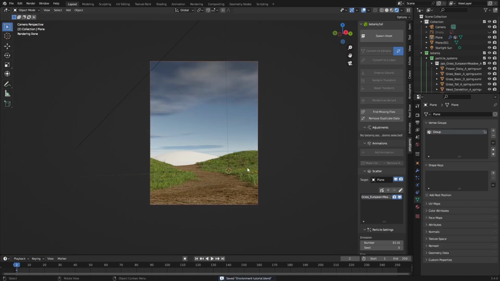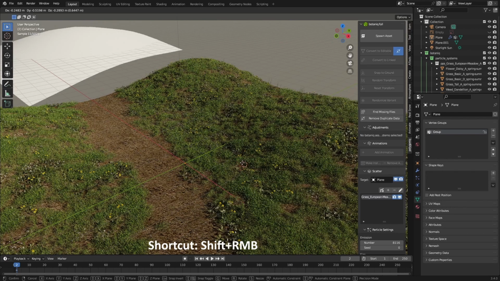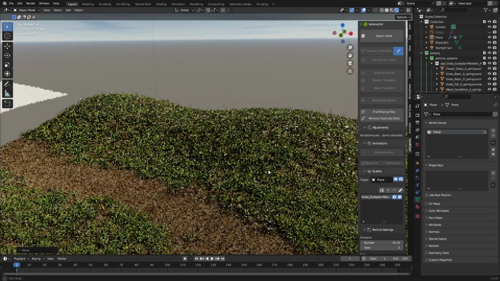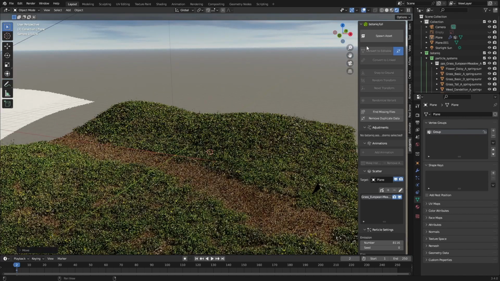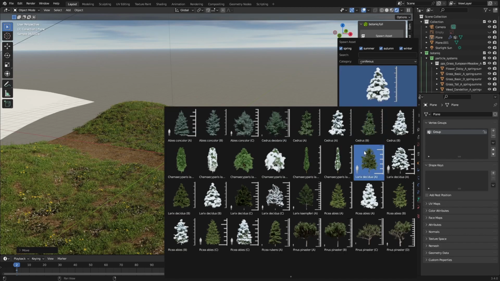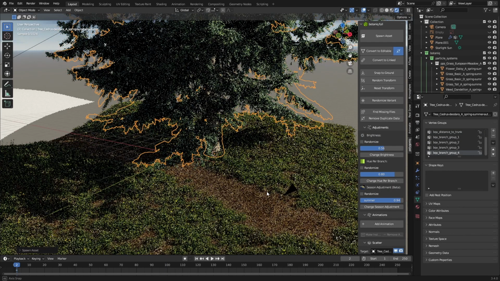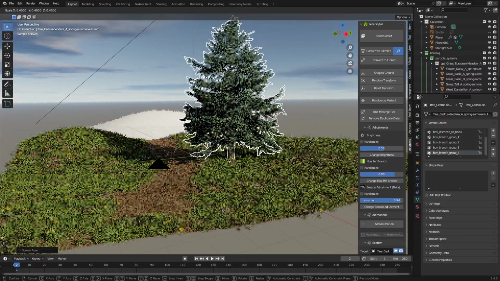Now I want to add some trees. I'm just going to press Shift and a right mouse click to snap my cursor to where I want to import the asset. Let's go to these coniferous trees and select one. I think the one in the pictures is one of these. Maybe the cedrus or whatever. I am not a treeologist, so I wouldn't know.